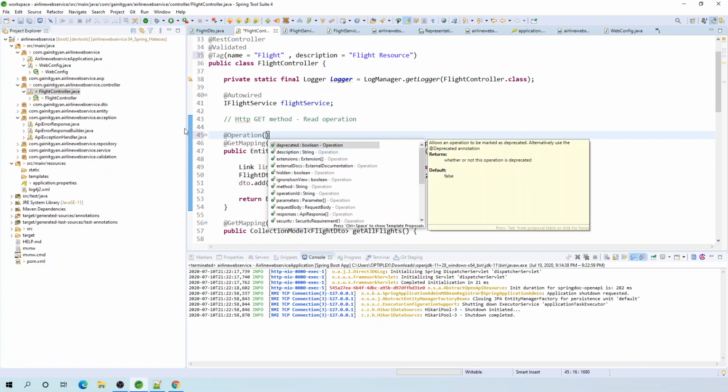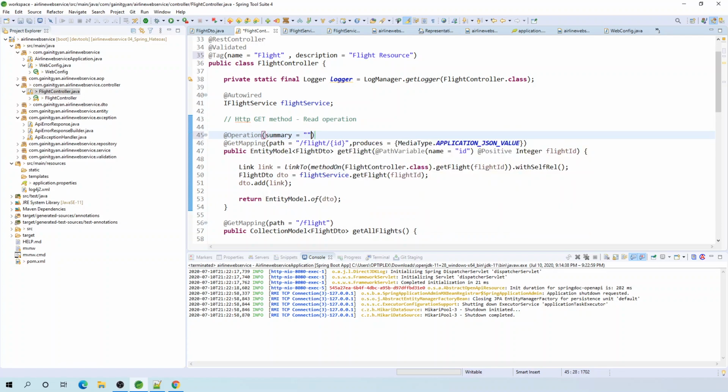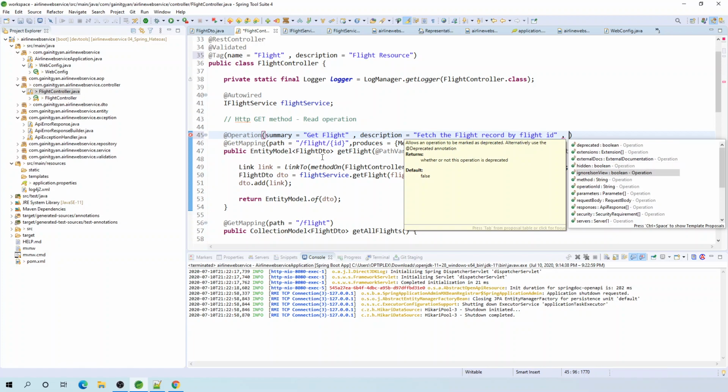And on this, I'm going to add first the summary that says this is a get method. I'll add this as get flight, and then some description. I would give this as fetch the flight record by flight ID.